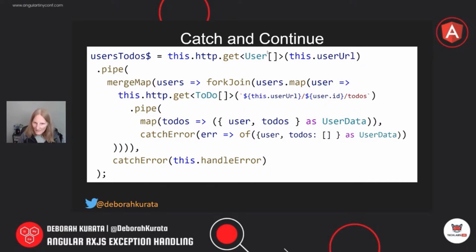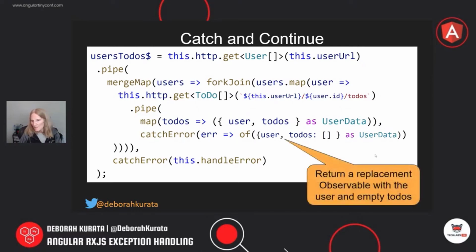But if we can get all the users and we can get some amount of all of the to-dos, why not continue? So in this case, if there is some error, we're just going to assign that user that has the error an empty set of to-dos as our user data. That way we will get the rest of the values. So we return this replacement observable. So we're using of, which creates an observable from this entry. So that's our replacement observable that we're giving to catchError.